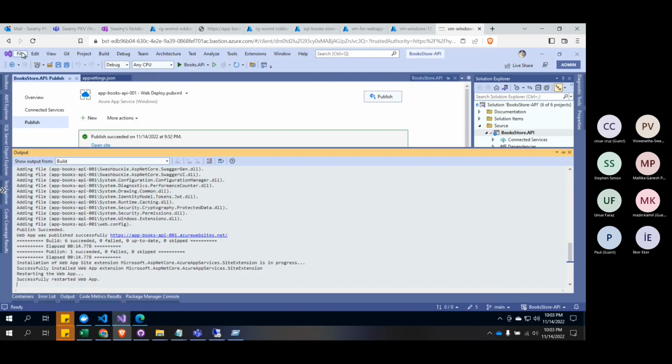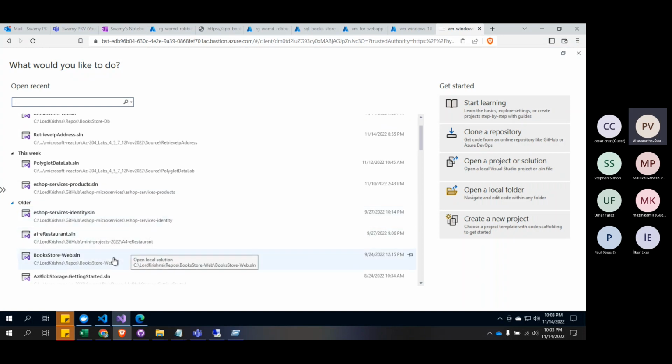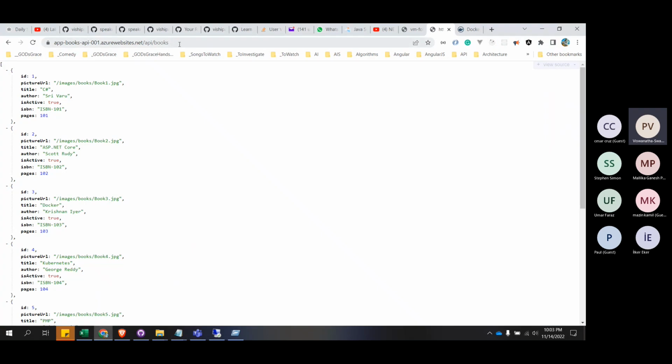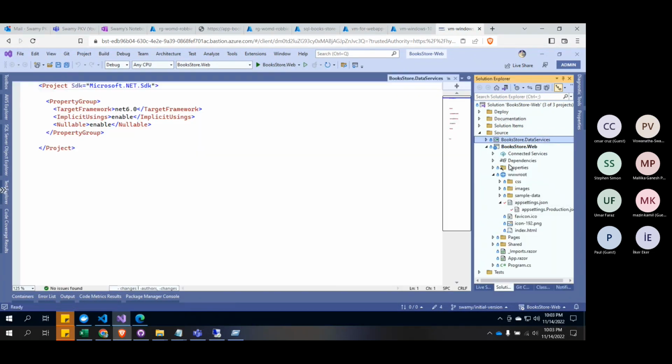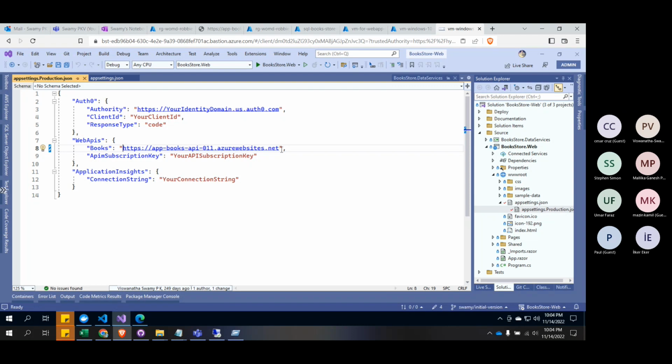And let me switch back to the Blazor solution, and let me open the books web. Okay, that's the book web. And let me use this for the time being, to do that as well as in prod. I will go and update this. Okay, let me validate that it works locally.